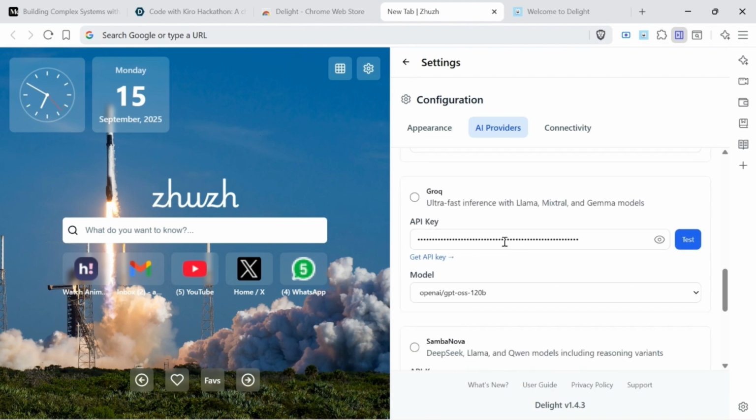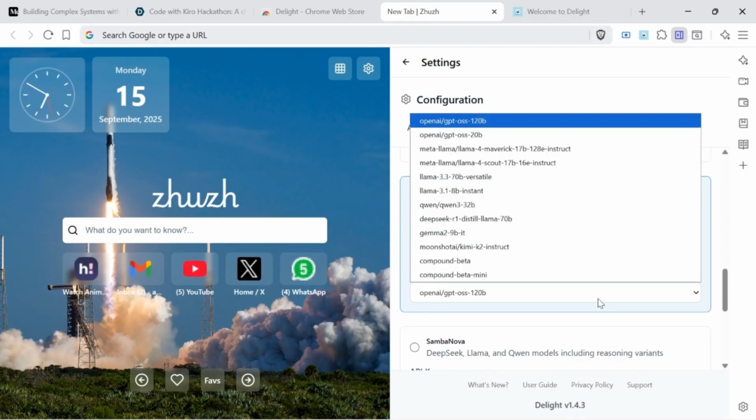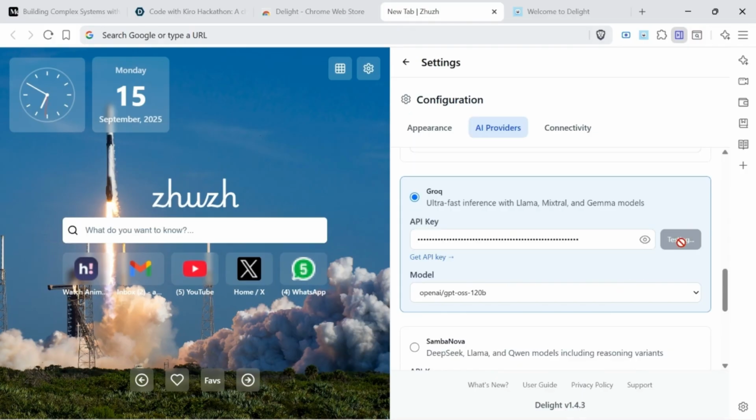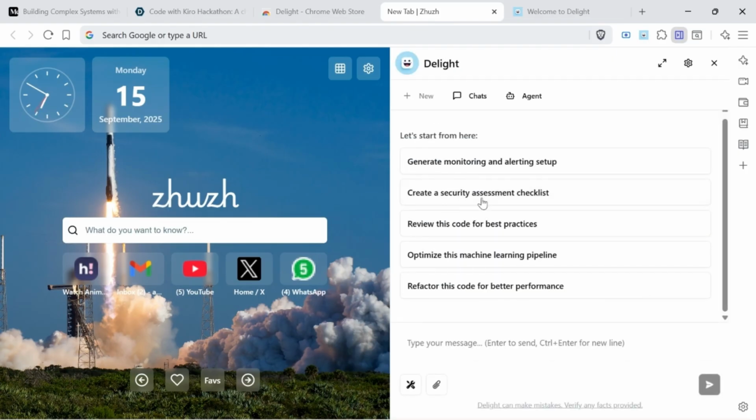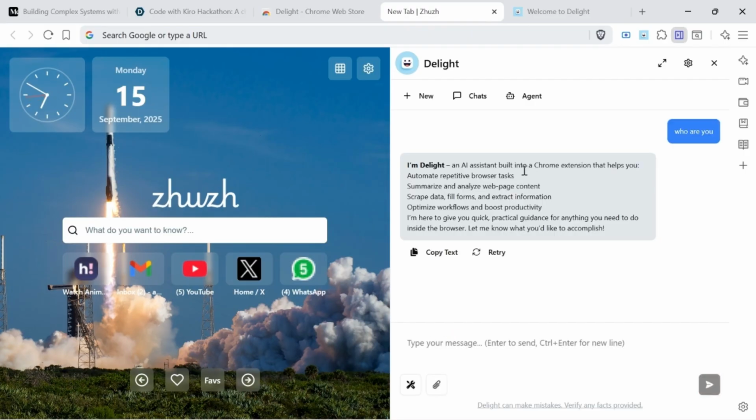Of course, I can also switch between providers. Let's say I want to use Grok, I can switch to Grok, and maybe I want to use OpenAI's open models. Now I have Grok set up. To begin having a feel of Delight, I can just ask it any question. Let's say, who are you for now? And Delight will respond for me. So basically anything you would ordinarily do with your regular chatbots, right?